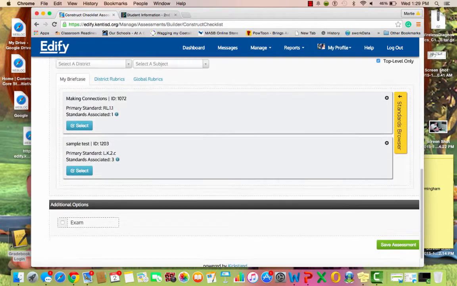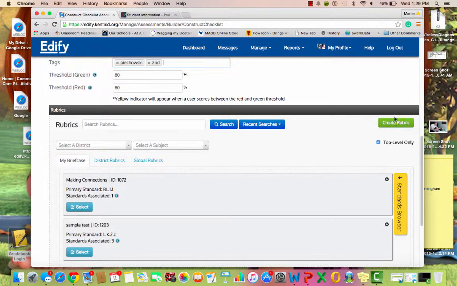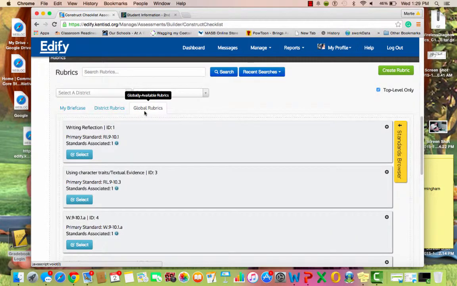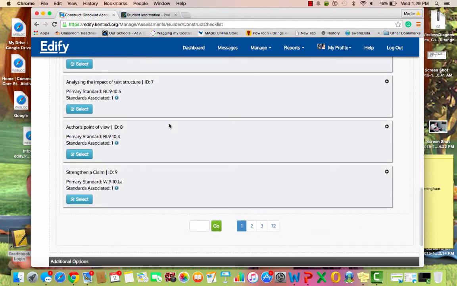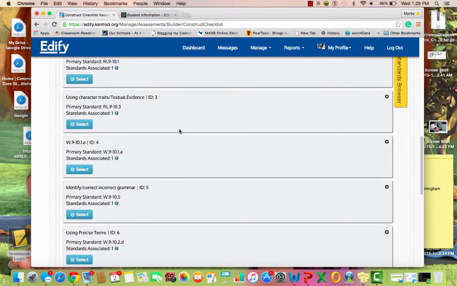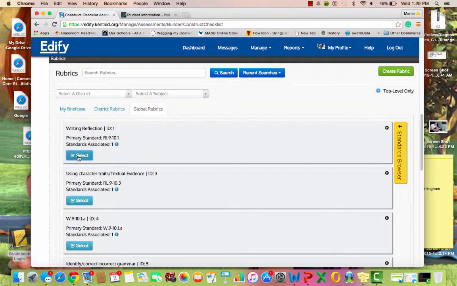I can choose a rubric that already exists, that somebody else has made, by simply clicking select. If I click select, it places the rubric at the bottom of the page here. It says, this is what you've selected for your assessment. If that's what I want, all I have to do is click save. If it's not what I want, I'm going to create my own by clicking the green button that says create rubric.